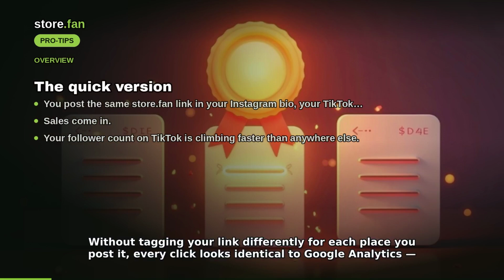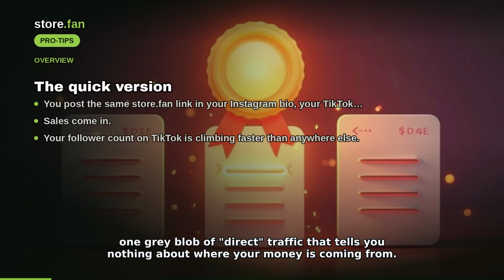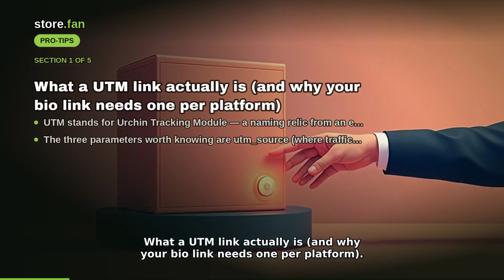Without tagging your link differently for each place you post it, every click looks identical to Google Analytics. One gray blob of direct traffic that tells you nothing about where your money is coming from, what a UTM link actually is, and why your bio link needs one per platform.